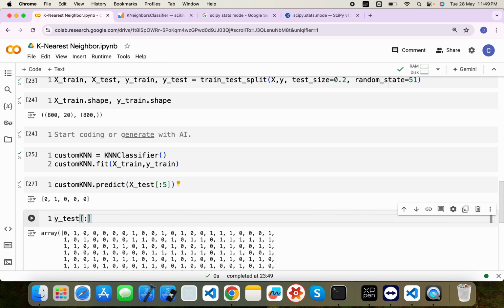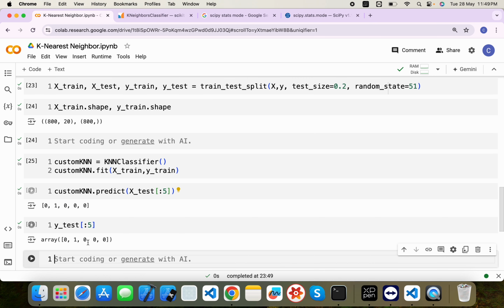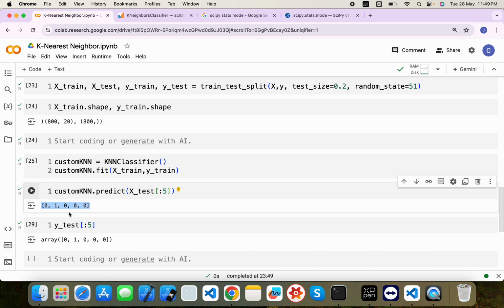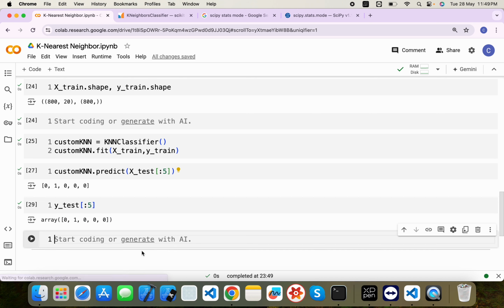Okay, so let's see y test here, the top 5 which we had provided for the prediction, right? So here we can see for X test, for the first 5 values we are predicting 0, 1 and 0 0 0. So here also classes are correctly classified, right?